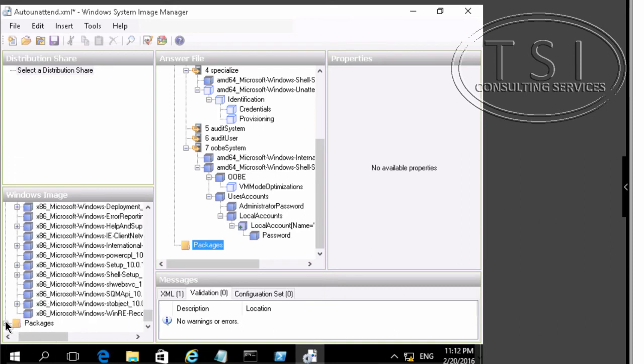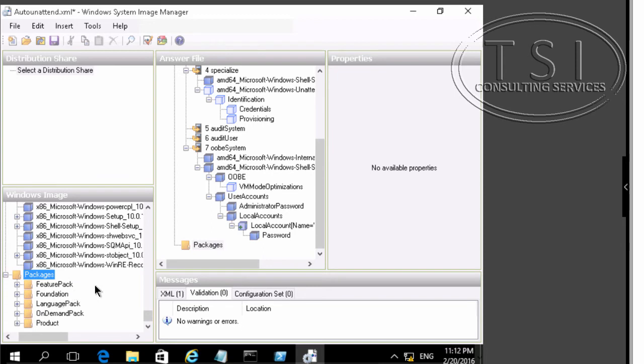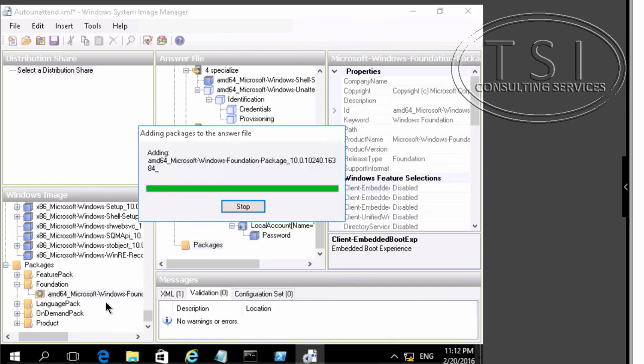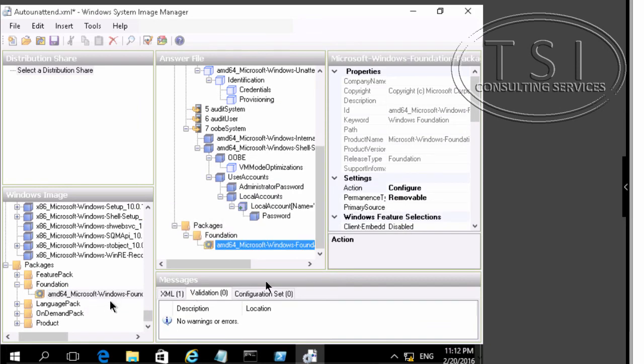I'm going to expand the packages here. And I'm going to find the foundation package right here. And then I'm going to find in here, right click on this one right here, add it to the answer file. Good.